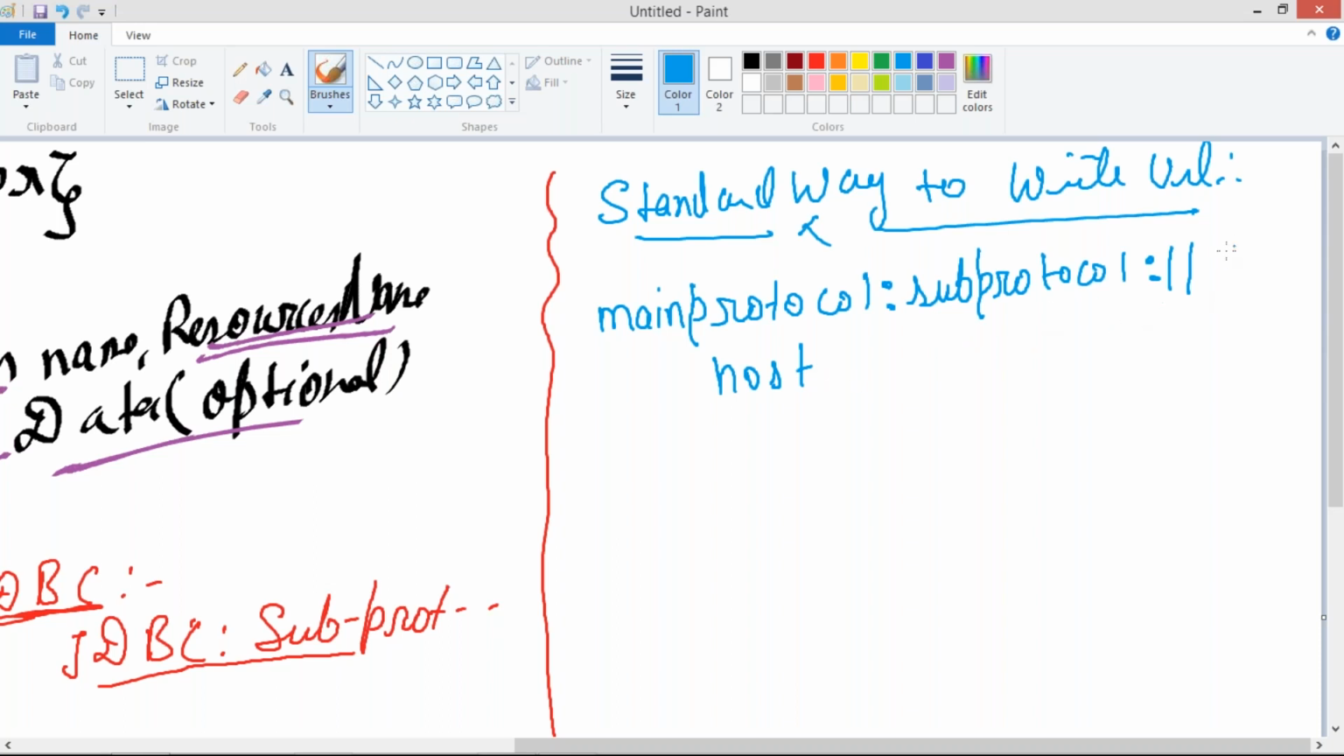So colon double forward slash, then host, and we have to give port number, and at last, if you want, you can give database name. Again, this database name is optional.